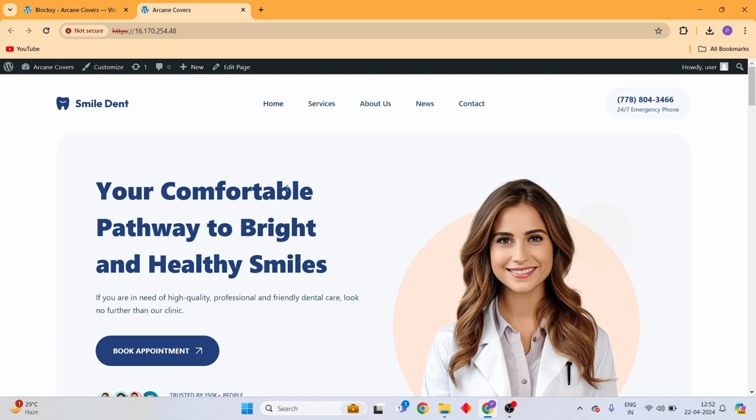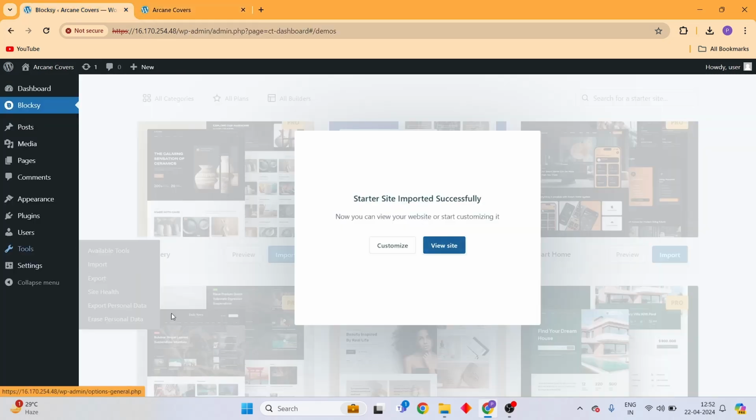But first, we have imported this and now we want to bring our WordPress website back into the original settings. Like we want to delete all these, we want to disable the themes as well. So what are we supposed to do in order to achieve this? For that, we need to come back into the backend of our WordPress website.